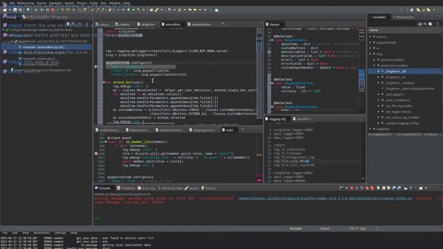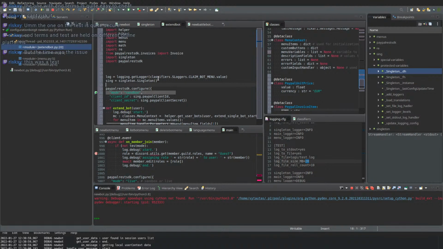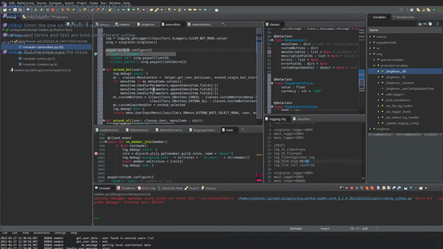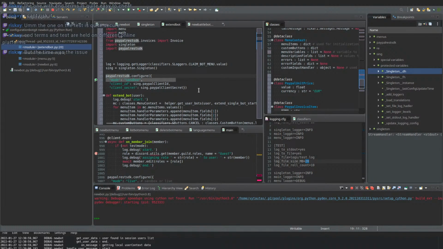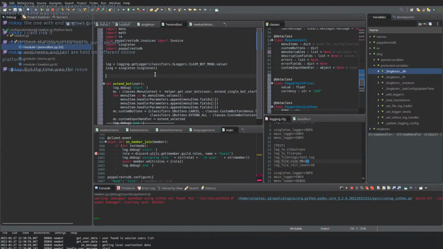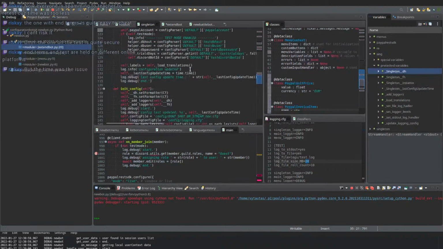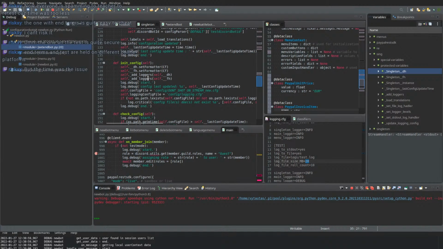Right, I don't really understand how I can initialize this. PayPal REST SDK. I guess I could set it up multiple times. Something. Not sure if it will actually matter. Oh, maybe after init. Big file.